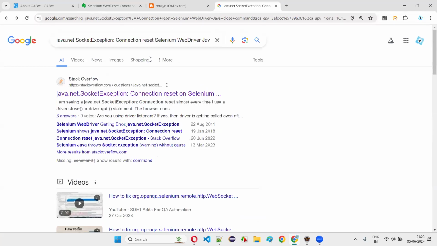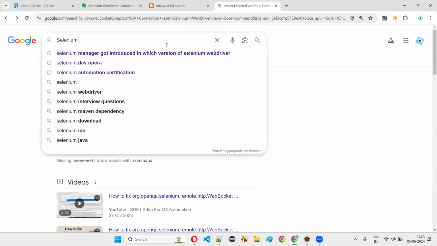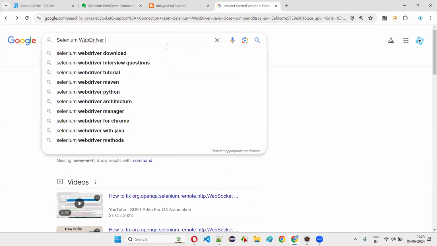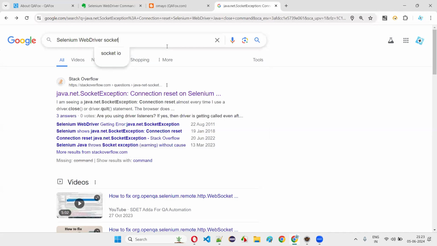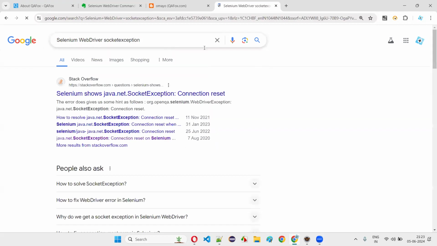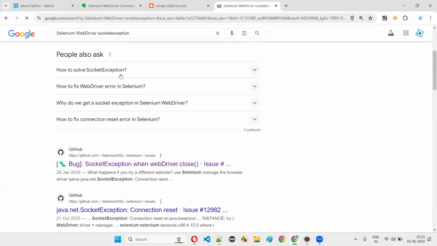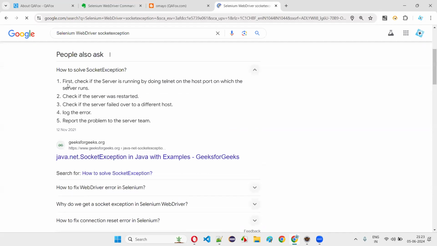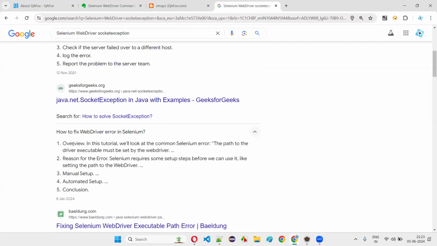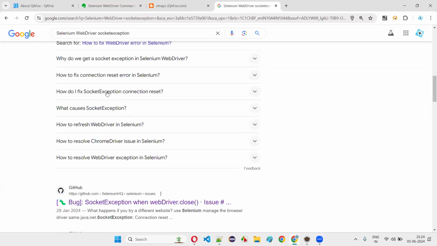Okay, has anyone given anything? Selenium WebDriver, socket exception. It's not the one. Fix WebDriver error. No, this is not the one.